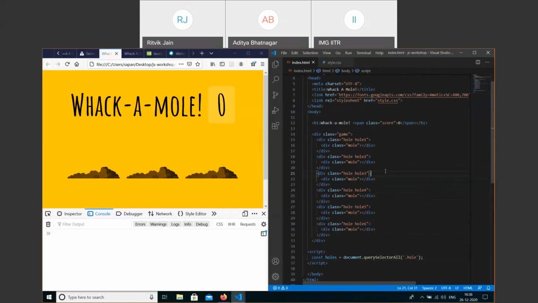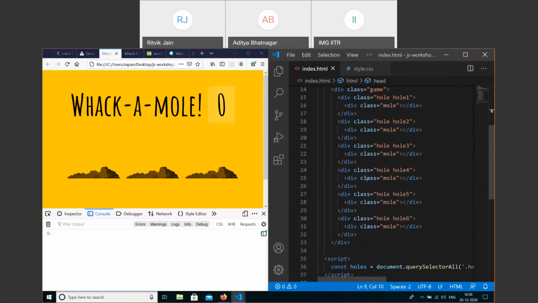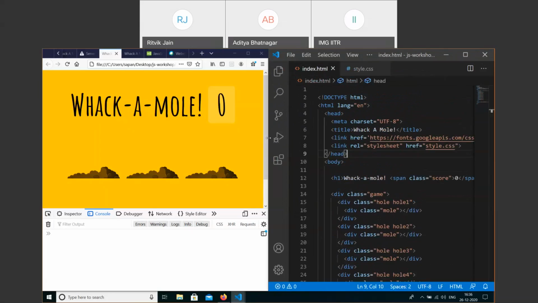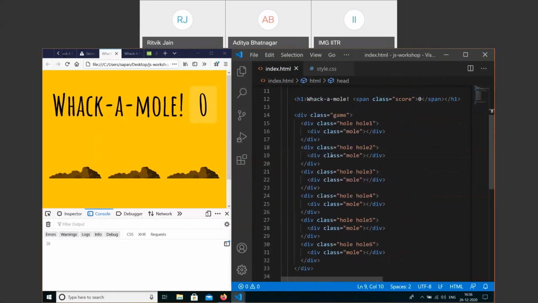Okay, let me zoom a little bit. Does this font work fine? Is this visible? Anyone please confirm?